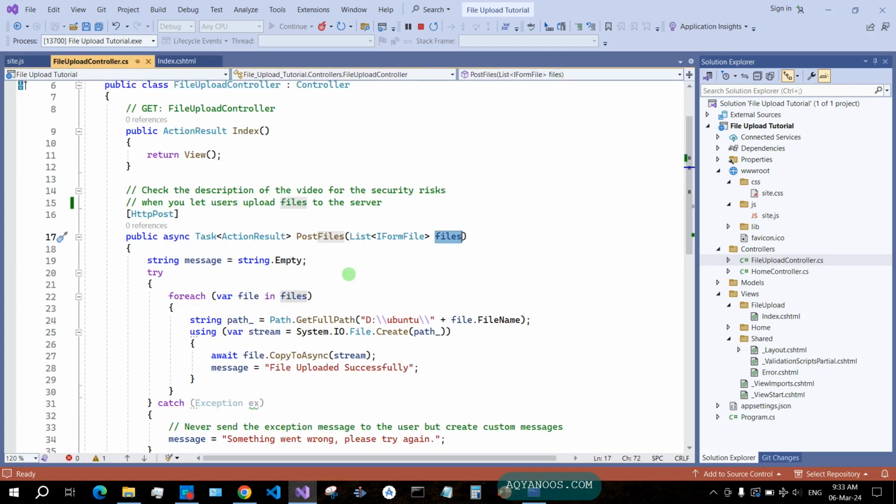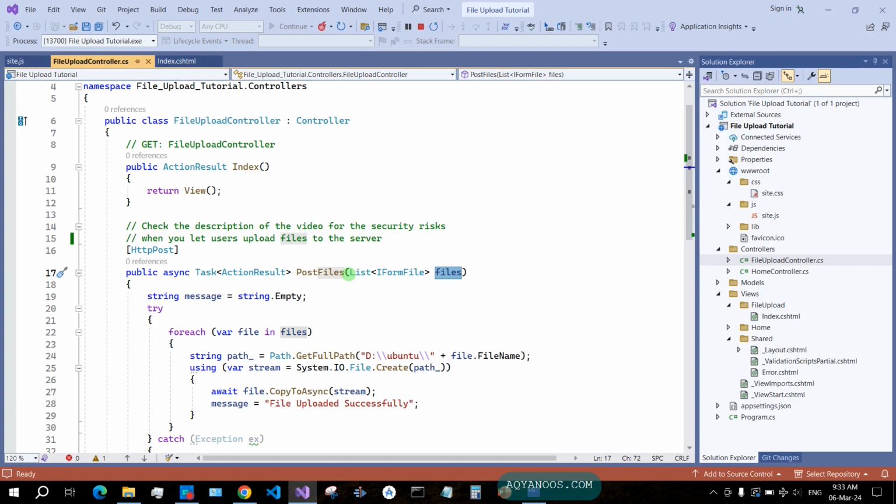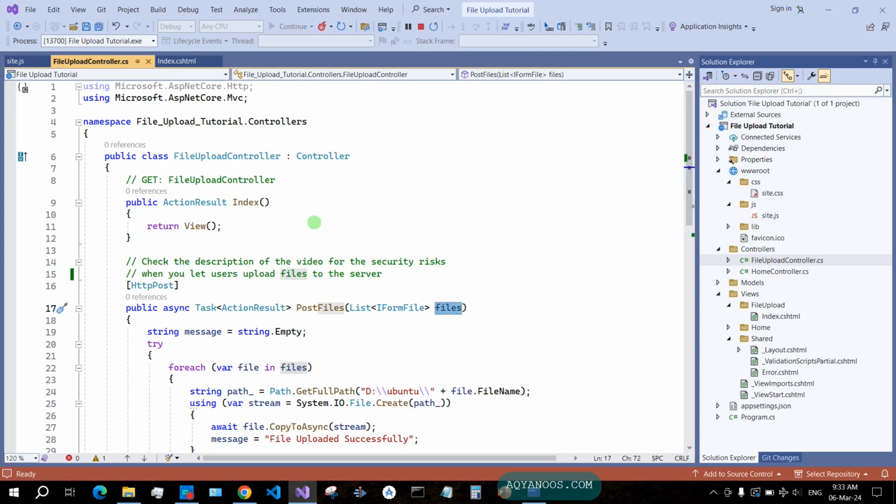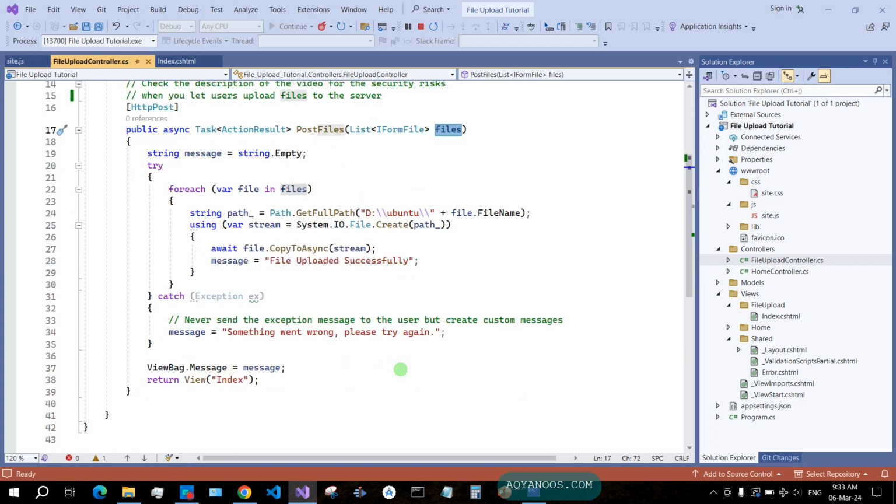This is the C# part or the backend. So this is a very simple controller. This is the index for returning this view, this index view from the file upload view folder. And this is the action.